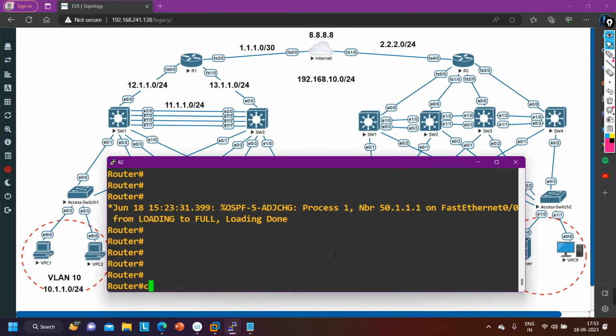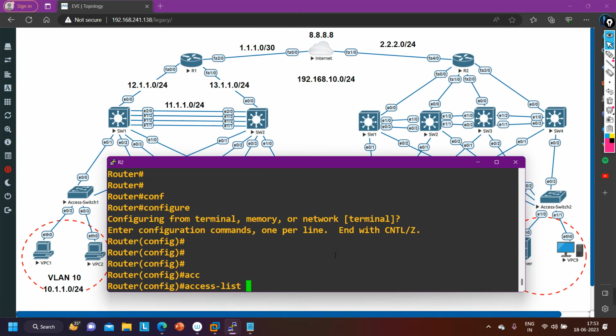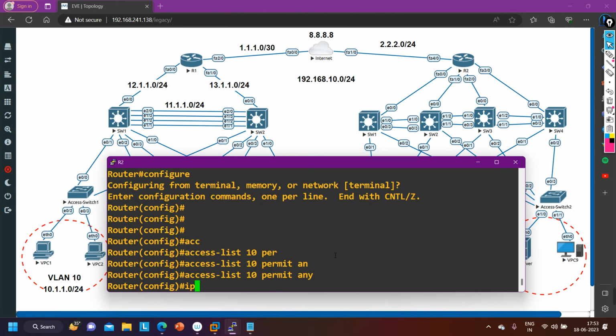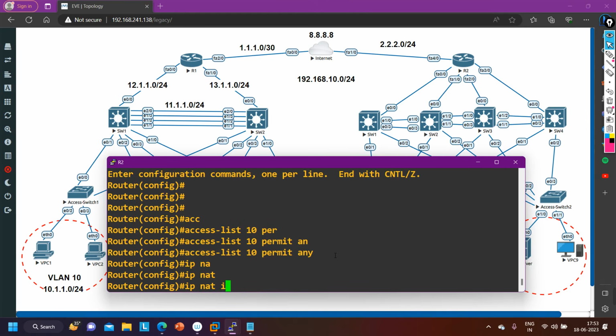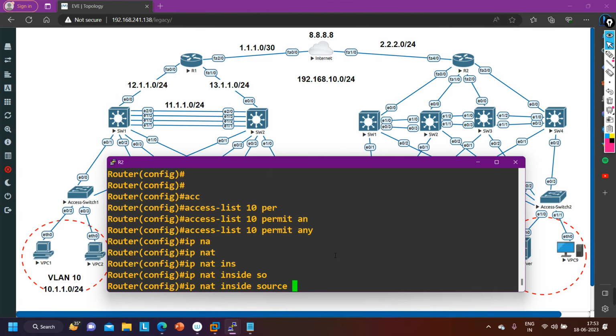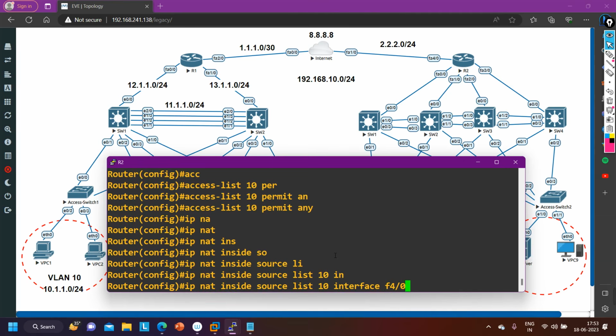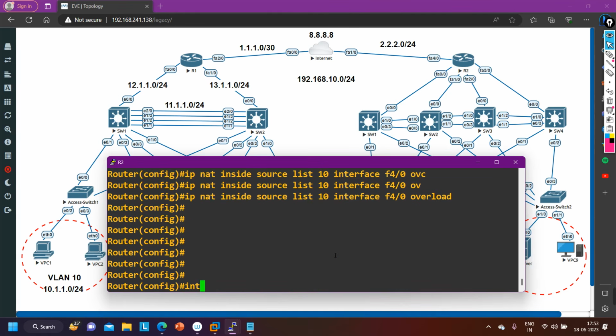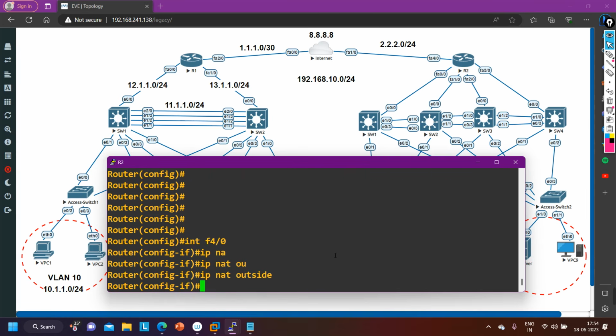On the edge router, you will configure NAT. Let me configure one access control list: access-list 10 permit any. Then ip nat inside source list 10 interface f4/0 overload. Done, guys. After that, inside and outside: interface f4/0, ip nat outside. Exit, interface f0/0, ip nat inside.